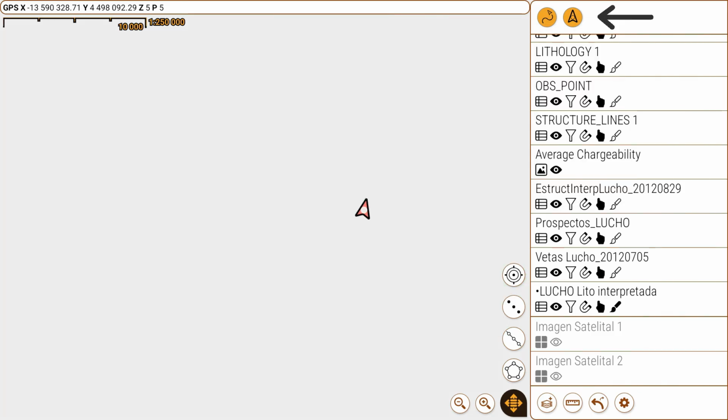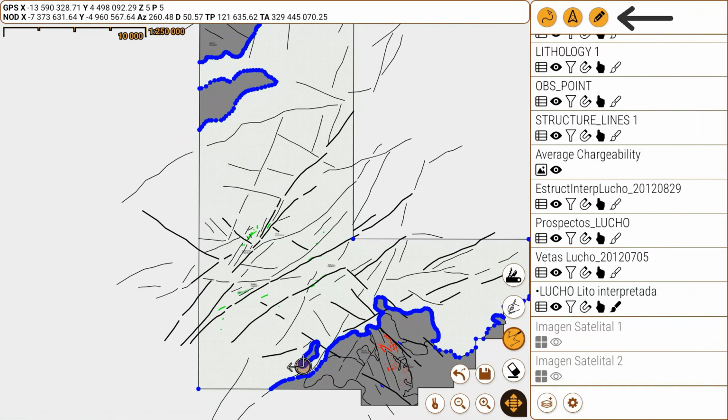Current position cursor. This button shows or hides the current position cursor on the map. Show or hide geometry in editing. This button will only appear when editing a geometry on the map and serves to show or hide the geometry being edited.